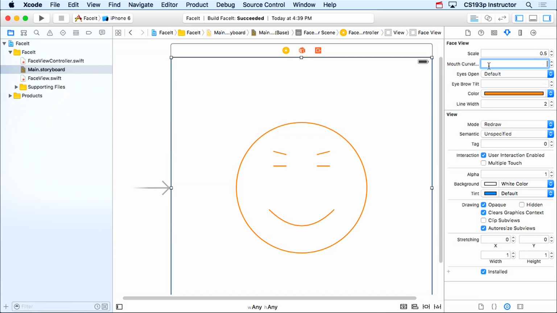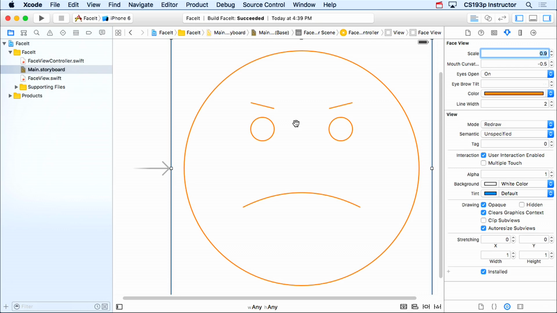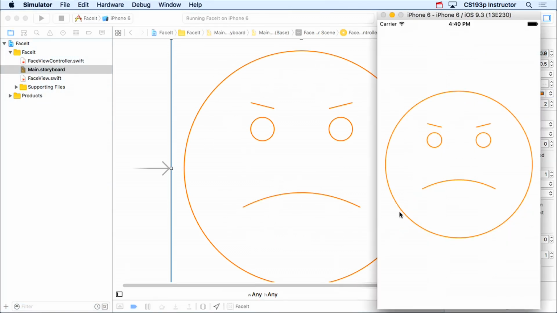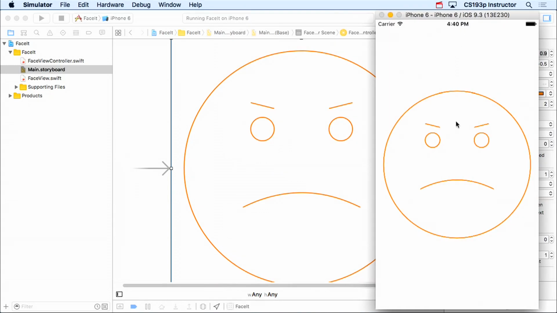I can set my mouth curvature in here, let's say minus 0.5. Eyes open, on. There we go. See that? 0.9 again. So that's kind of cool that we can do that. And in fact, when we first run our application, it will use these values. So let's go ahead and run. You're going to see it's going to keep this exact face, the color, the line thickness, all these things. Just like if we had set any other attribute over here, like background color, when we run, of course, those would be the things it starts out with.